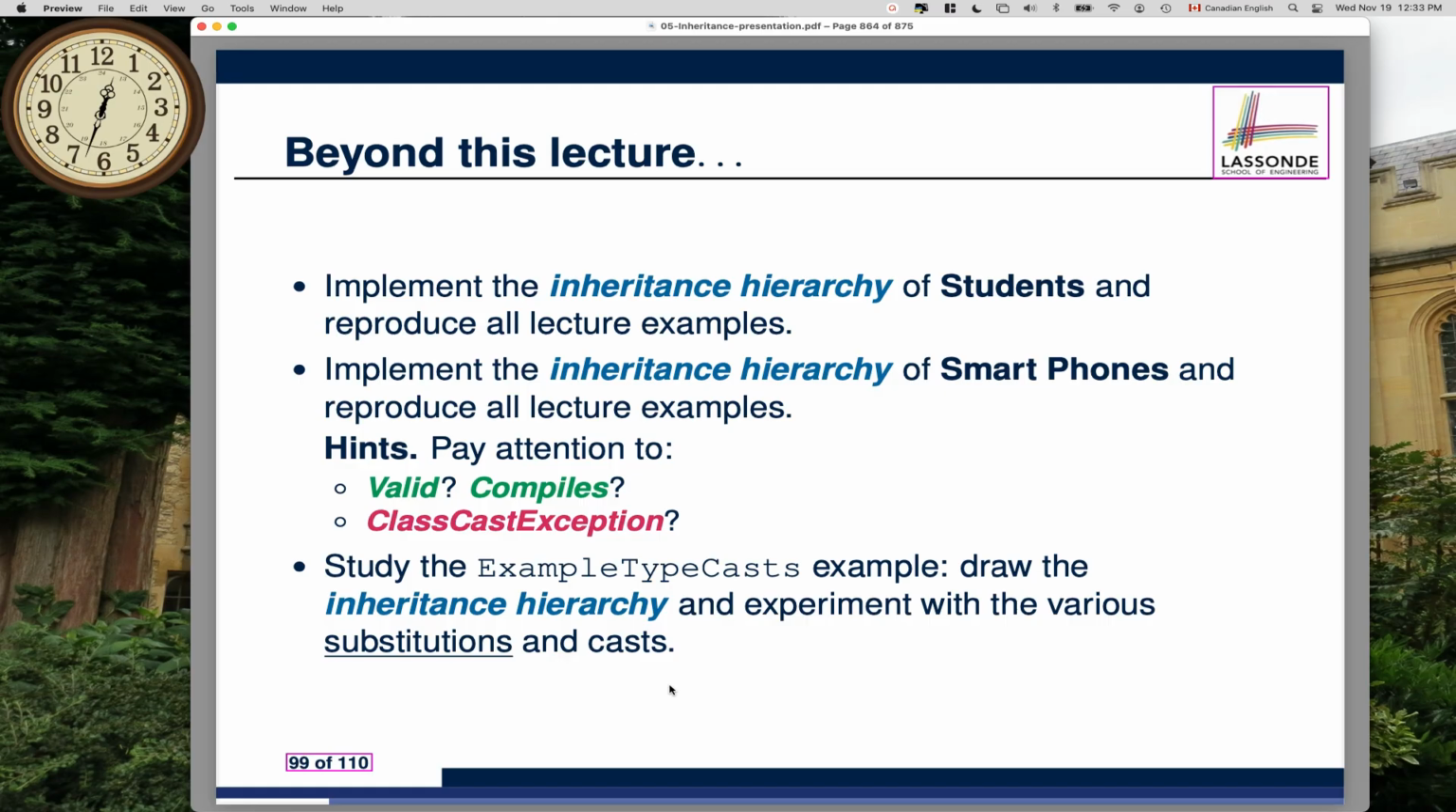Yeah, question? Previously, we've been seeing the get class method. Is it useful in the context of inheritance? Okay, I'm glad you asked.